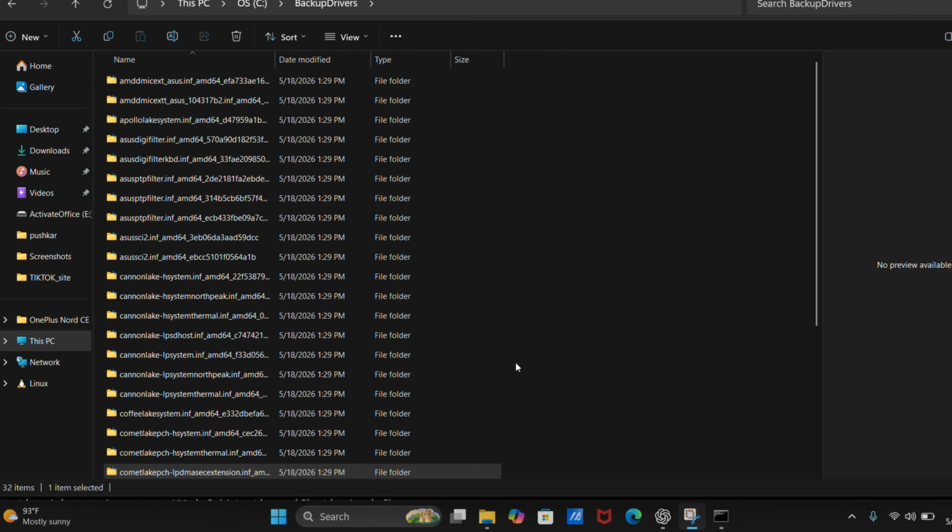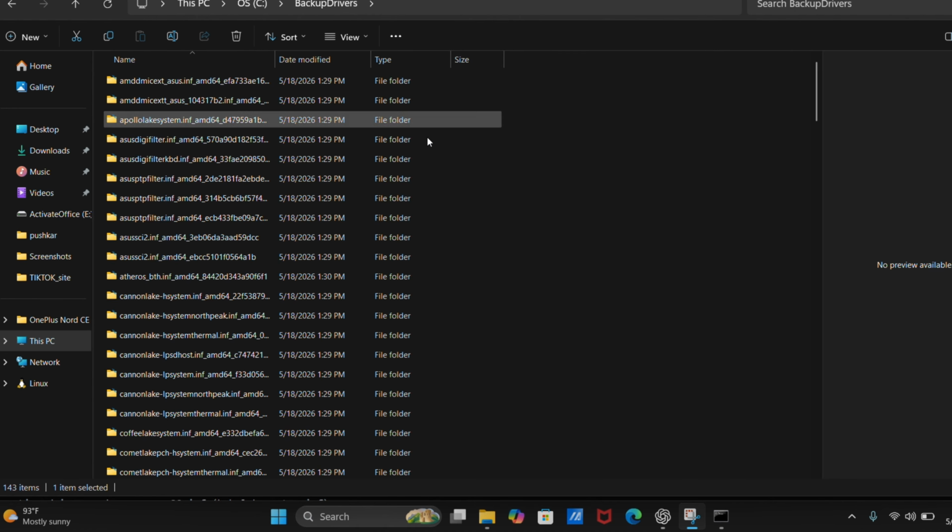And one important thing guys, Windows will now copy all the installed drivers into that folder. This includes the graphics, Wi-Fi, audio and chipset drivers. And here is the pro tip: save this folder on your USB drive so you can reuse it after formatting your PC.